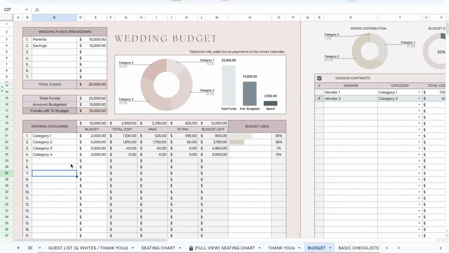And these are categories that will go for both your vendors and for any one-time payments. Once you've added in your expense categories and budgets, the rest of these columns are automated and will automatically update as you add in your transactions.